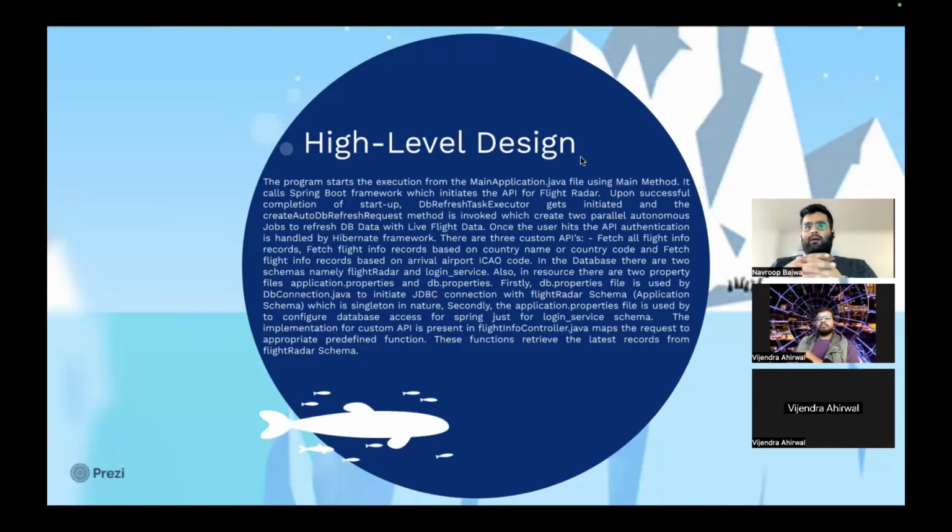After this, there is also an implementation for login. Whatever credentials you have provided to the user, only those can access our API. That is done in the login service schema. We'll explore it later in the low-level design. The third thing is that at a high level we have maintained the readability of the code, and we have implemented 2 or 3 design patterns.